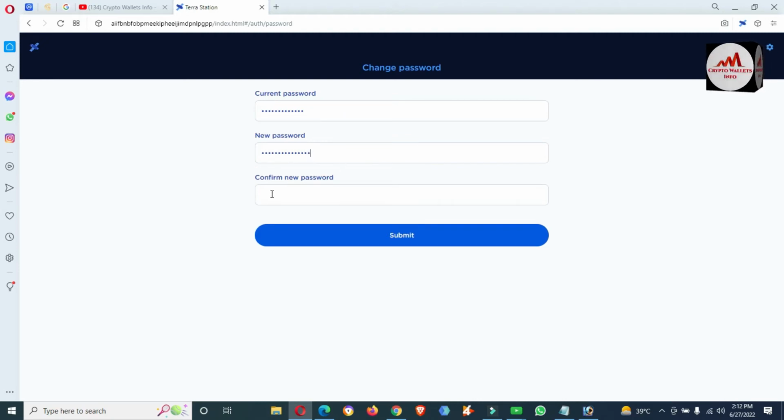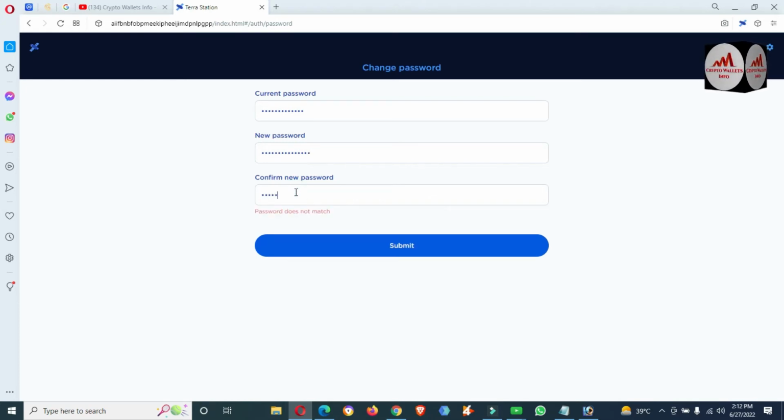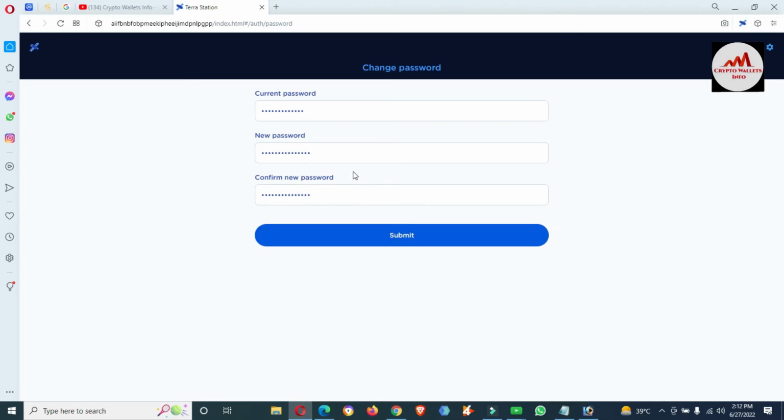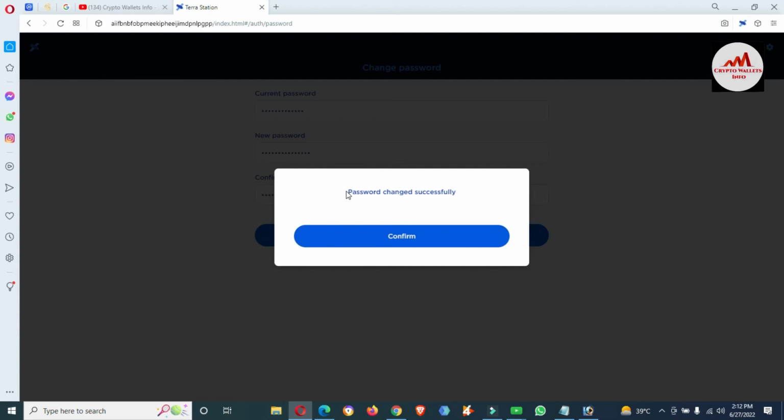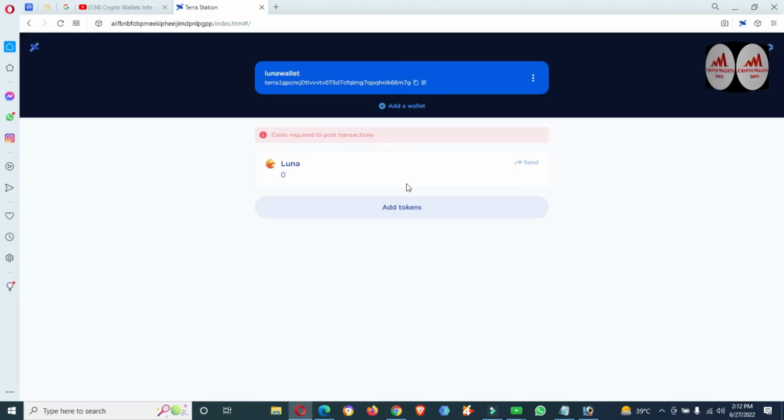Before entering the confirm new password, you must make sure your password is strong, like your bank account, if you need to save your account from scammers or hackers. I also enter my new password here. Now I have entered my old password and also put my new password in both fields. Simply click on confirm. Now viewers, you can see here, password changed successfully. We have successfully changed our password of Terra Luna.